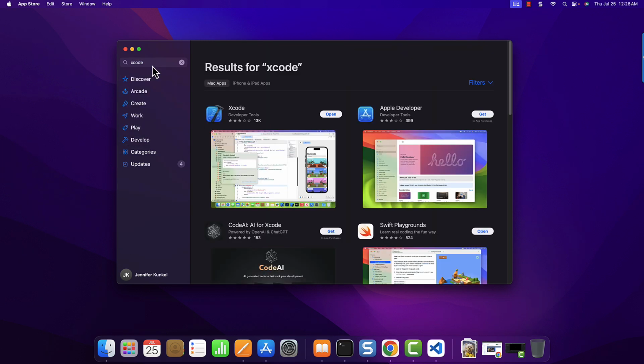Xcode will be the IDE that we use, and it will have the emulator that we can use for developing iOS applications. In addition to Xcode, we also want to install Swift Playgrounds. You can see that right here. Notice that in both cases I have Open, so I've already installed those.